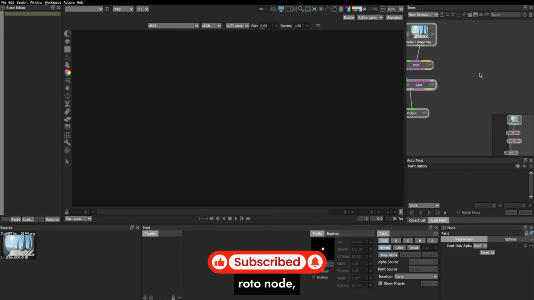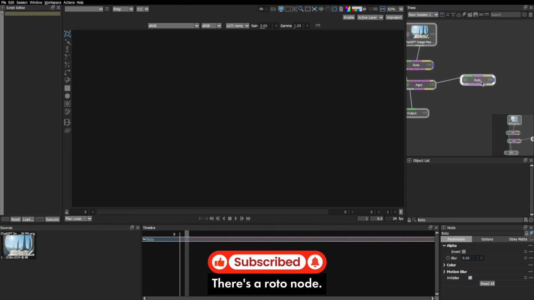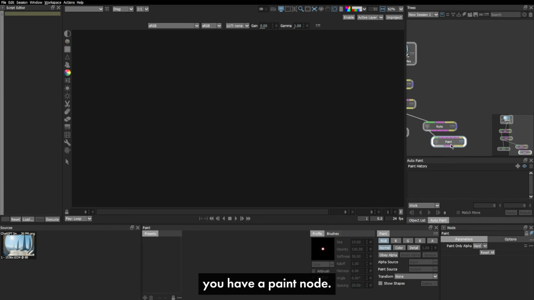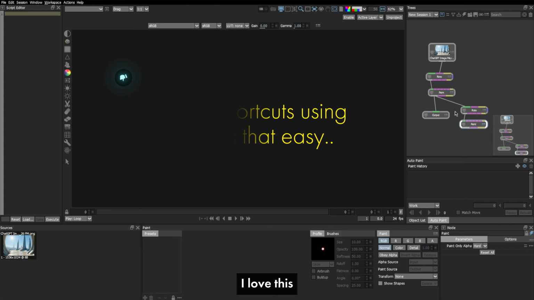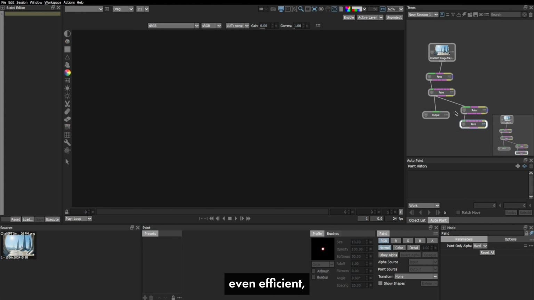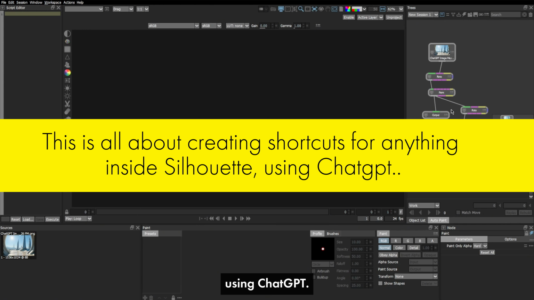Any moment if you want a roto node, you can simply press Ctrl G. There's a roto node. If you press Ctrl H, you have a paint node. Creating shortcuts is that easy using ChatGPT. I love this because it's going to make my workflow even more efficient, and I hope it does the same with you as well. So this is all about creating shortcuts for anything inside Silhouette using ChatGPT.